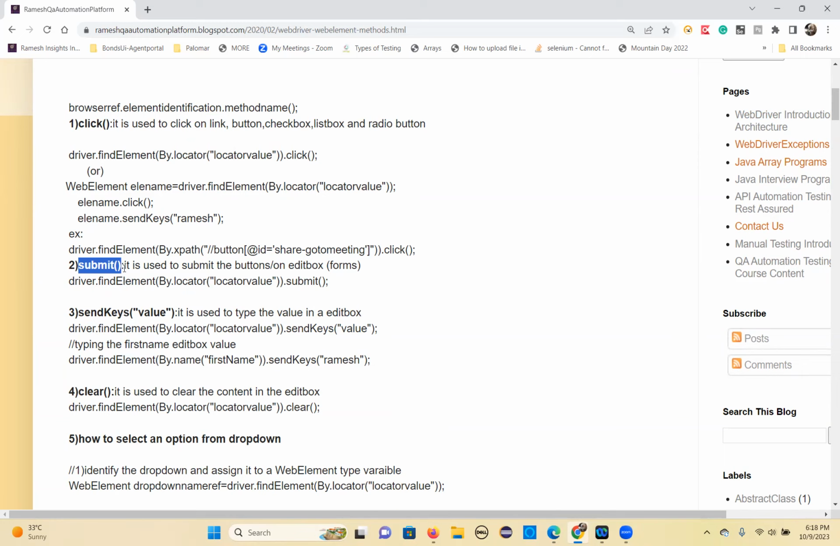These are not browser methods. Please remember, these are element methods. That means you have to call them on the element, not on the browser. You should not call driver.click. You should not call driver.submit. That's wrong.